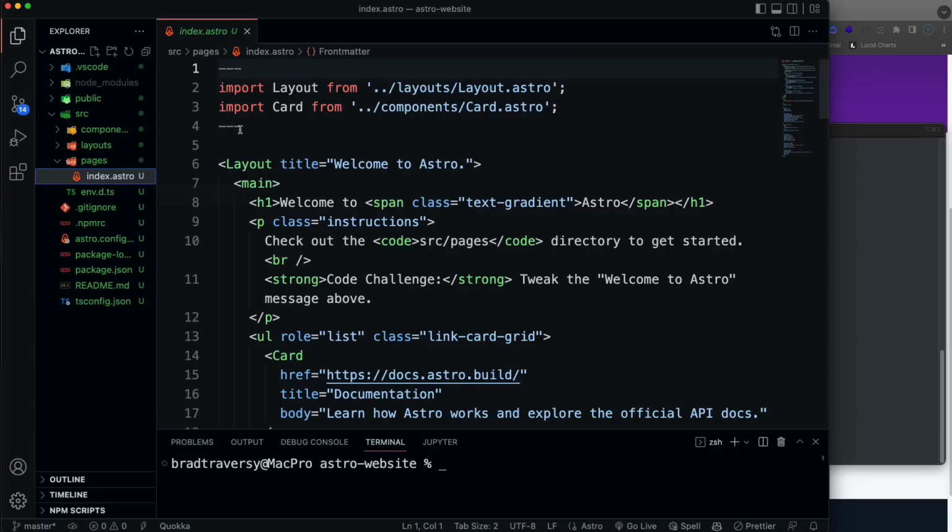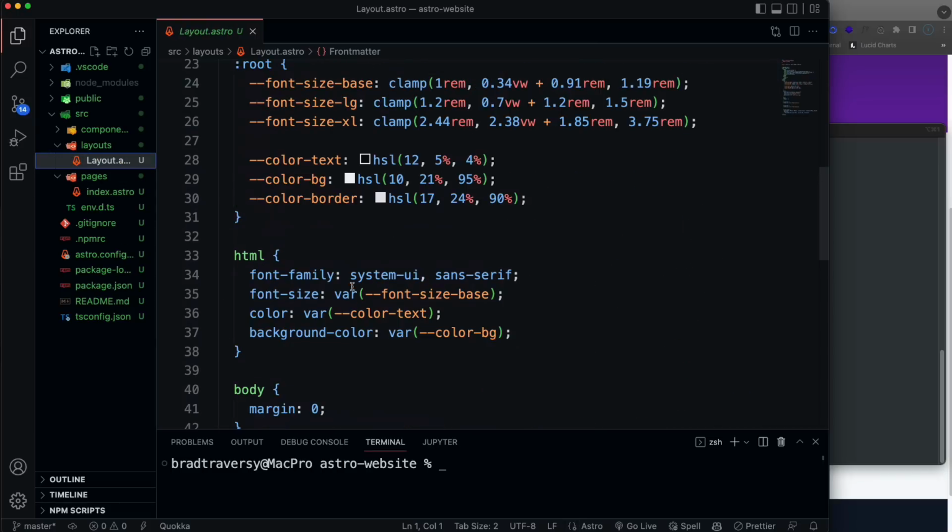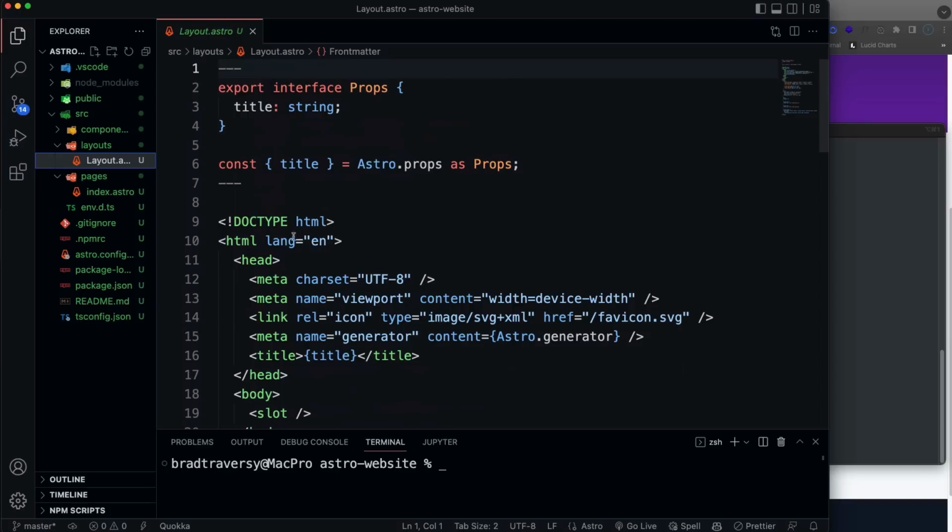Now, you don't want to have your HTML and head and body tags. You don't want to have to repeat that in all your pages, so that's where layouts come in. So you can basically create a layout, and you can add whatever you want, your head tags, all that stuff.